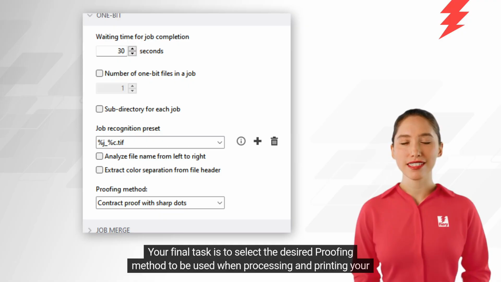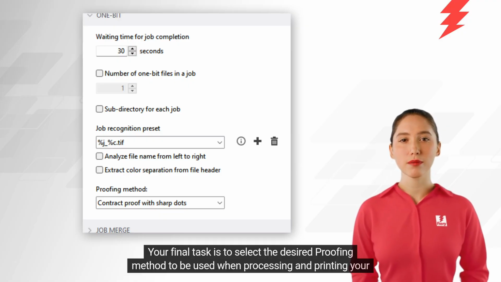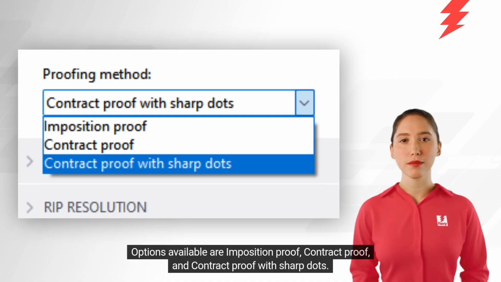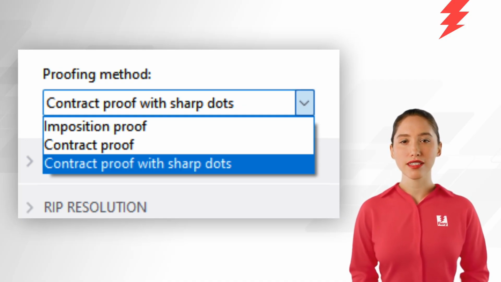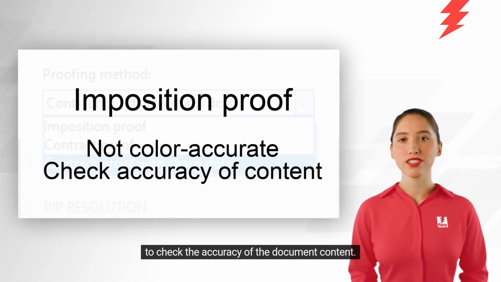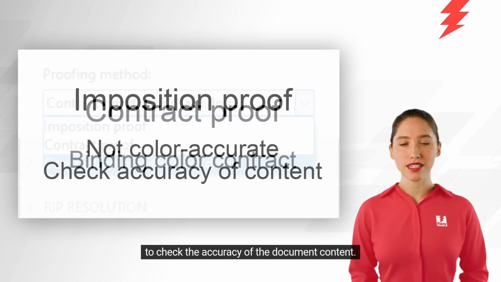Your final task is to select the desired proofing method to be used when processing and printing your jobs. Options available are imposition proof, contract proof, and contract proof with sharp dots. Select imposition proof, and you will quickly generate a proof that is not color accurate but can be used to check the accuracy of the document content.